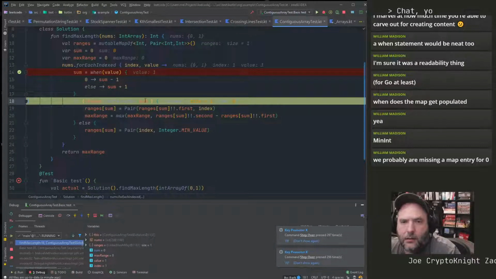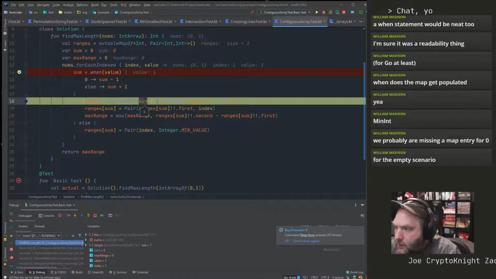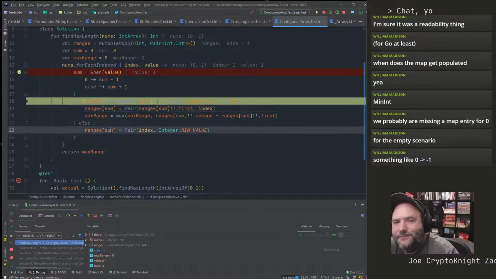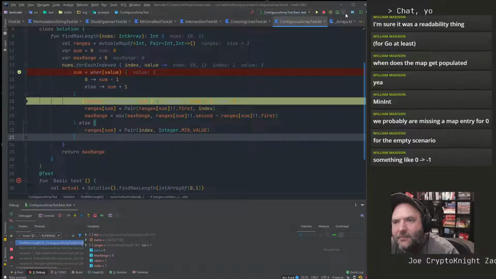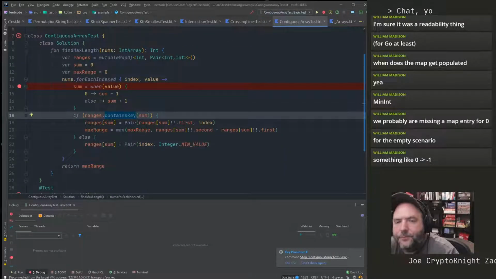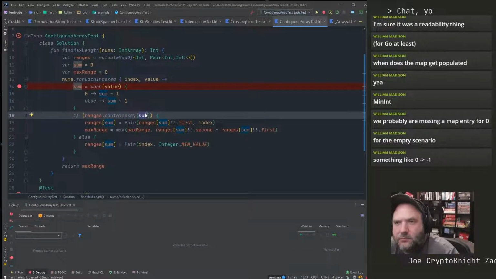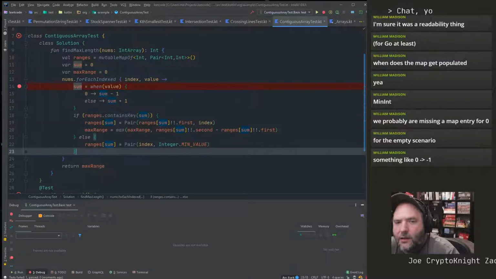And, oh, probably missing a map entry for 0. You're totally right. So yeah, here, the sum, yeah. So that is the problem. So what's the right way to fix that? So here, by setting it to -1, when it comes back around and we get to 0, we know the whole array.